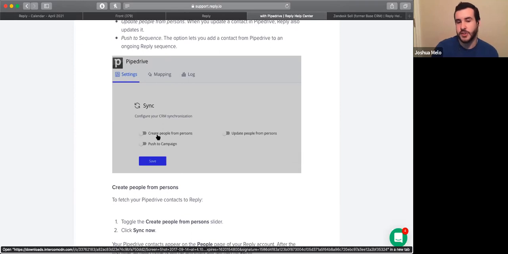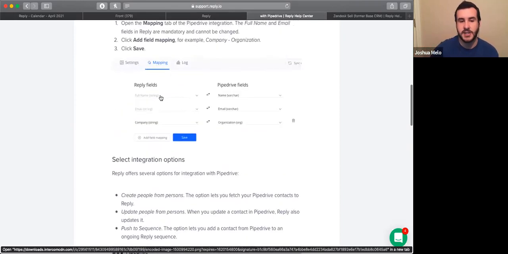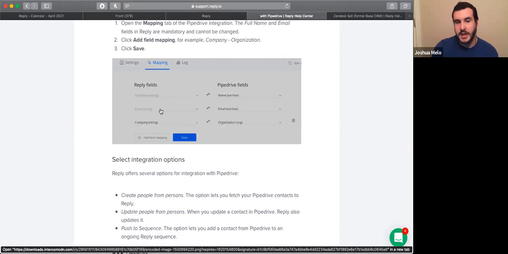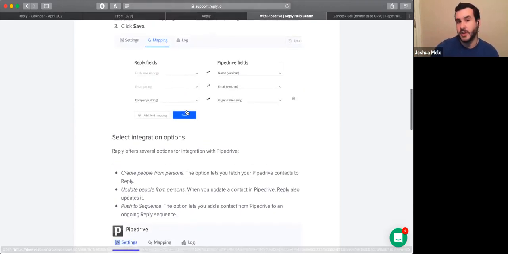Updating people from persons and creating people from persons: the moment you create a contact record, or the equivalent on the Pipedrive side, we will see that and just mirror the information over. It has the exact same options for the field mappings. So again, any custom options that you want to pull in will be available to you. But other than that, very much the same.